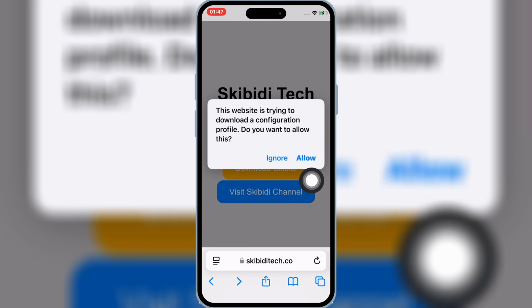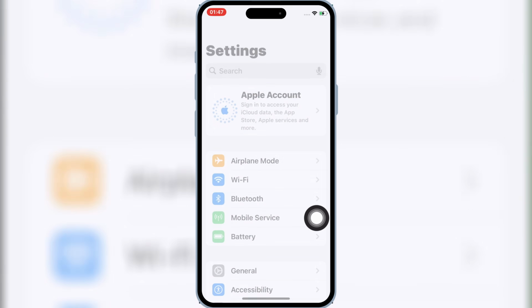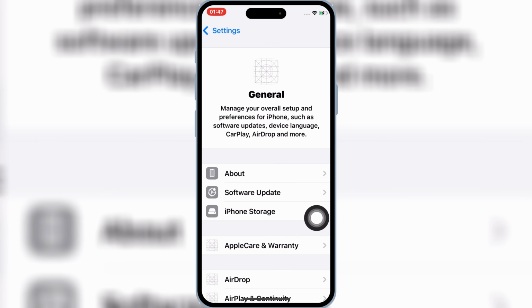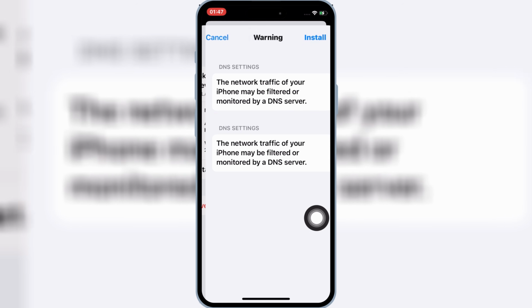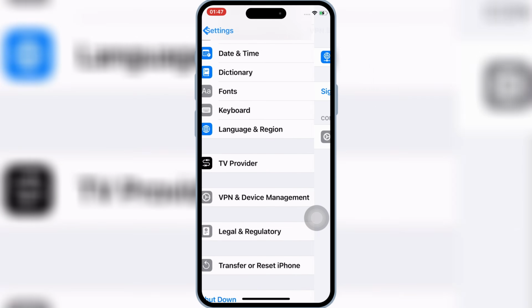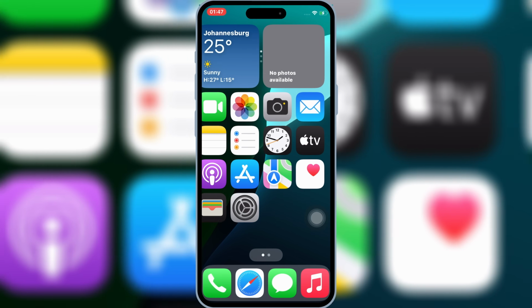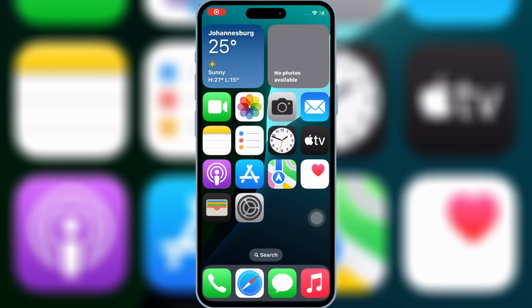Now hit Allow to download the profile in your iPhone or iPad. Now open Setting, then open Downloaded Profile, and then hit Install, and then hit Install again to install Downloaded Profile in your iOS device. If you already have SKIBIDI Tech app installed in your iOS device, make sure to delete it and reinstall it again as well.